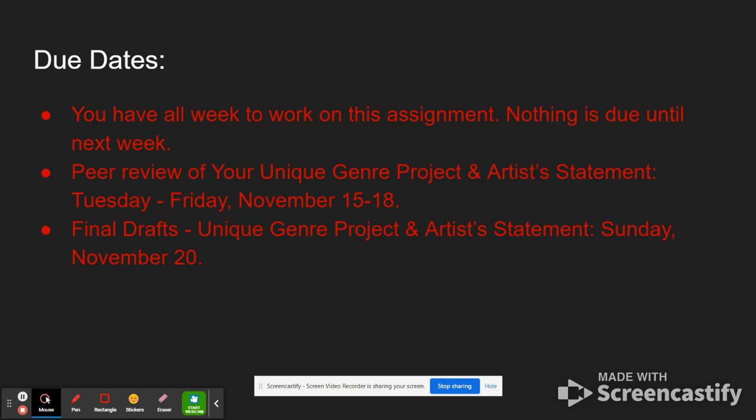So right up front, let's talk about due dates. This week, you really have a whole week to work on this assignment. And I'm going to get into the details of what you need to put into the assignment to make sure that you've done your job this week. But you really have a lot of time to work. This is your last formal assignment before your final exam. So please make sure that you use your time wisely this week. Don't wait until Sunday to start working on this.